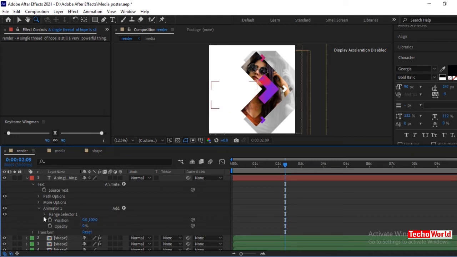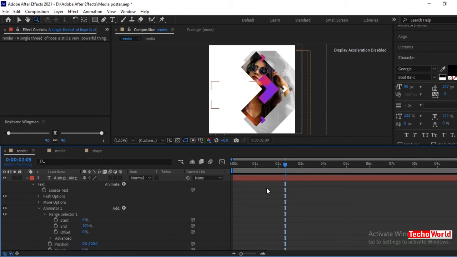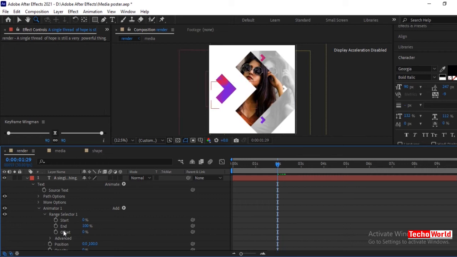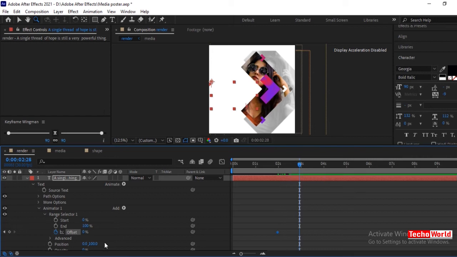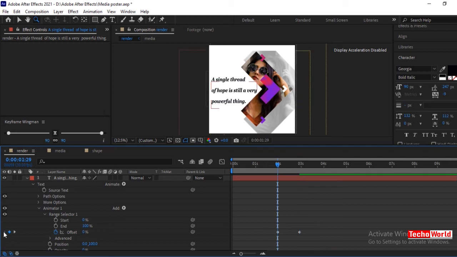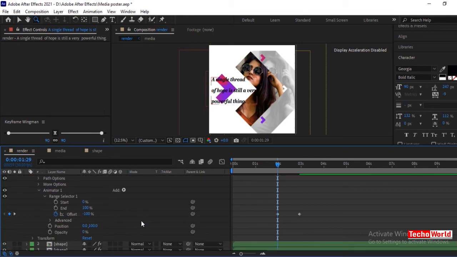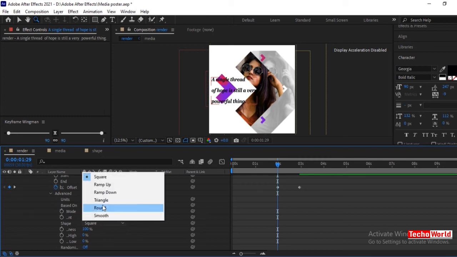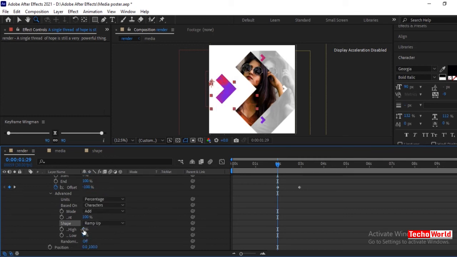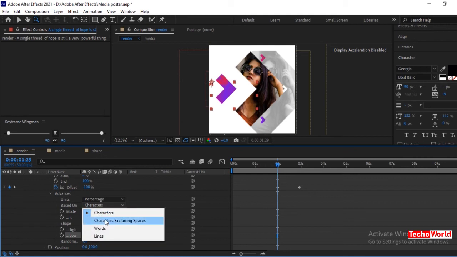Now select range selector 1. Move to 2 seconds. Click on offset at 0% and move to 3 seconds. In advanced, select shape, add ramp up. Increase ease high and ease low to 100%. Select based on with words.